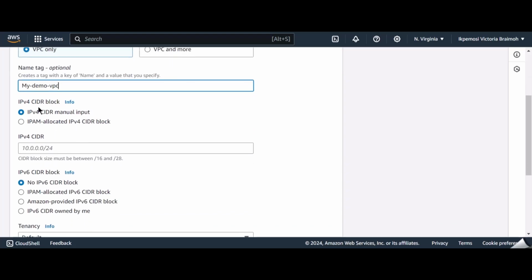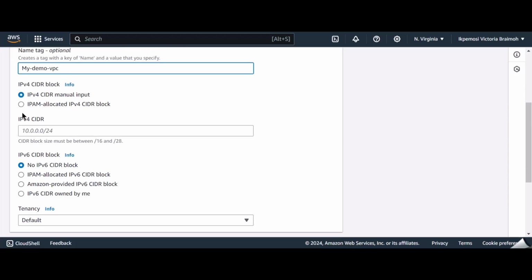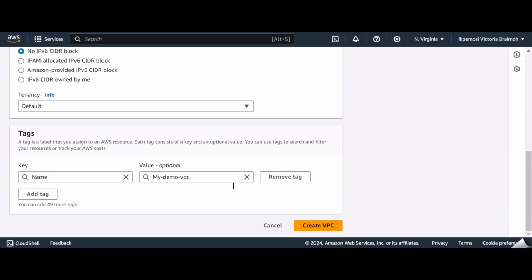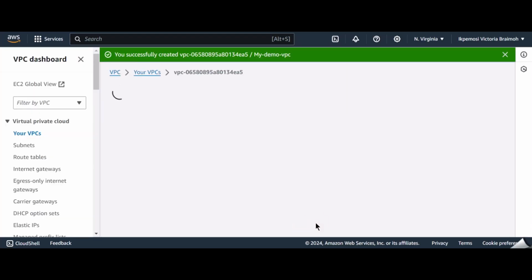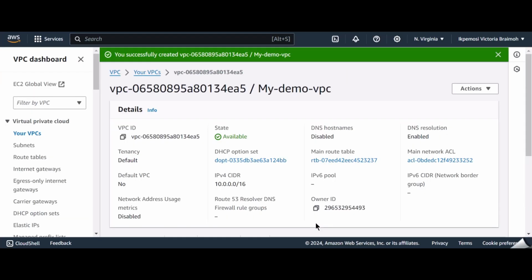Now we are going to pick, this is the CIDR block I was talking about. Just leave it in the default IPv4 CIDR range, and now choose a CIDR block. So for this demo we are going to pick 10.0.0.0/16. Remember I said this /16 gives you access to over 65,000 IP addresses. So click on create VPC. Successful. Our VPC has been created.